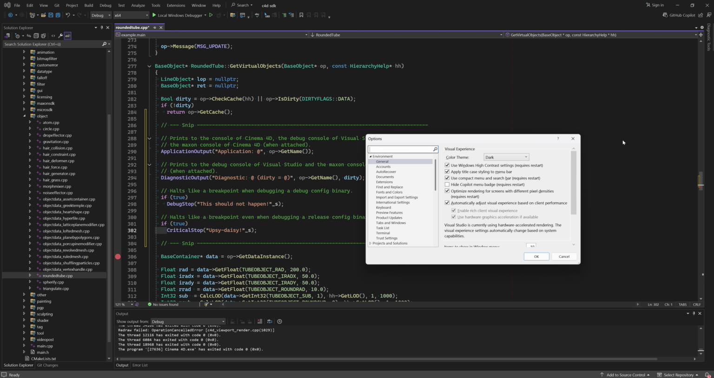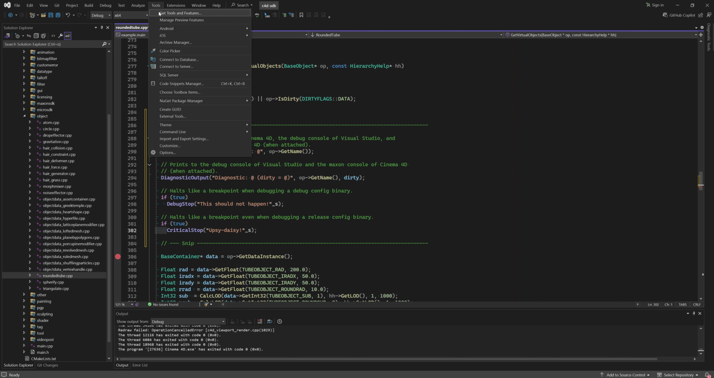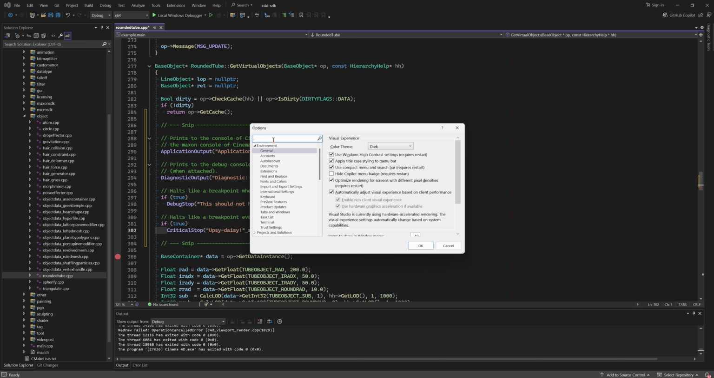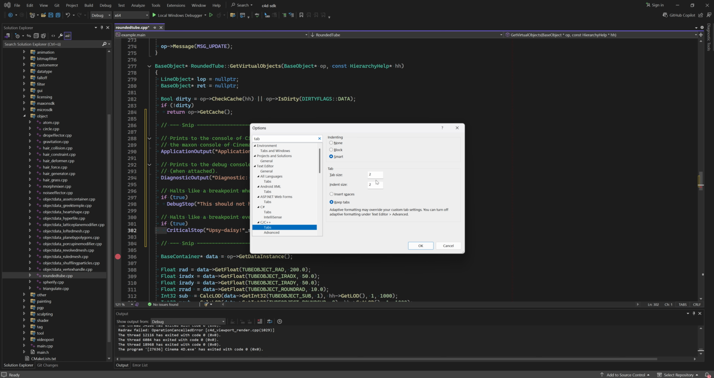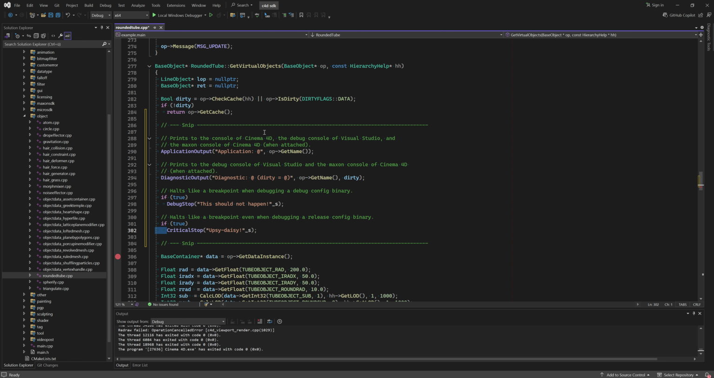So go to Tools, Options, and then just search for tab, and then go to C++ tabs, and these 2 values should be set to 2, and this should be set to keep tabs. And yeah, that's already it.